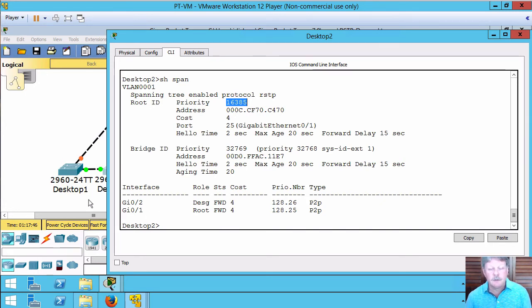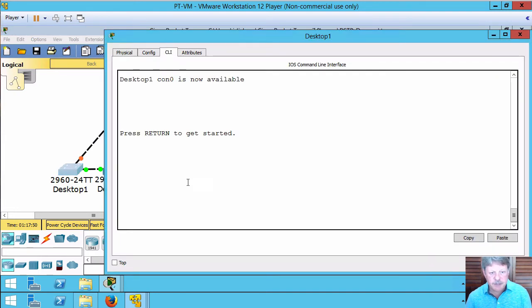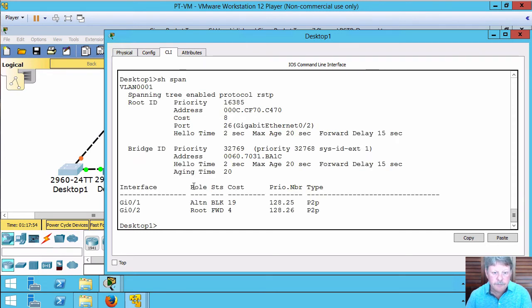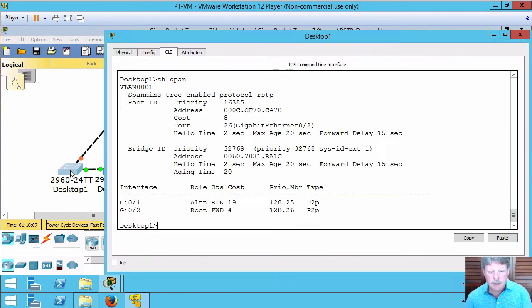And the last one I want to look at here is desktop 1. I'll connect onto this guy and show span. And we can see in this particular case that the root is going from gigabit 2. That is the one that's connecting over onto this guy. And the cost for that is 4. There's also gigabit 1, which is an alternate role.